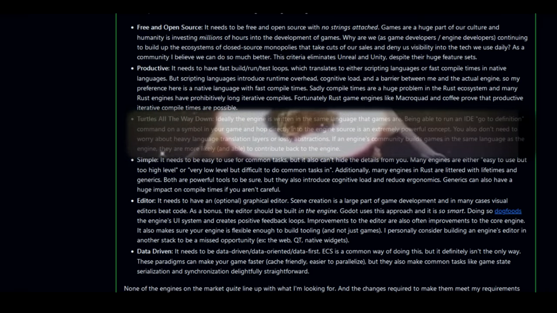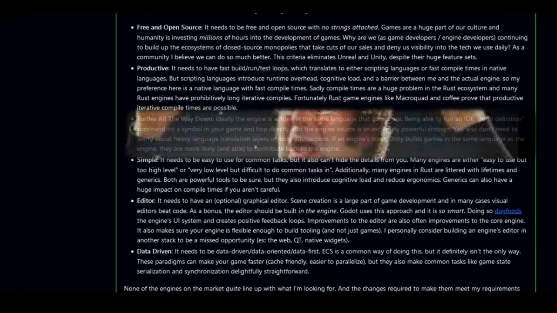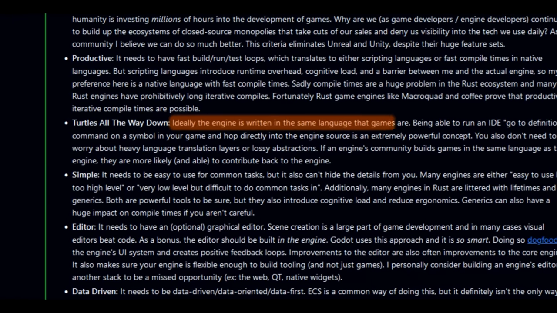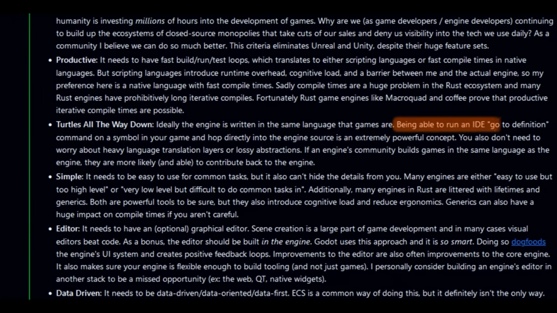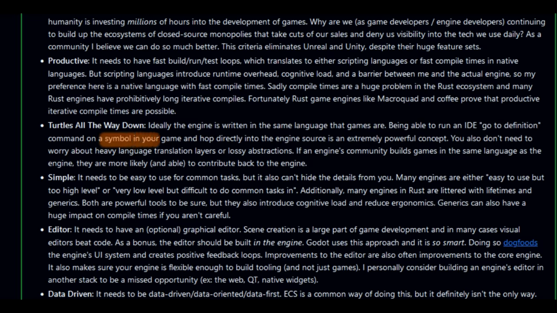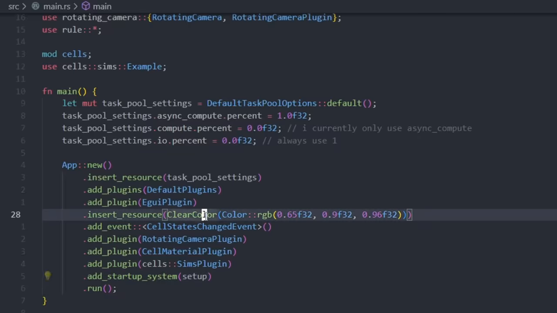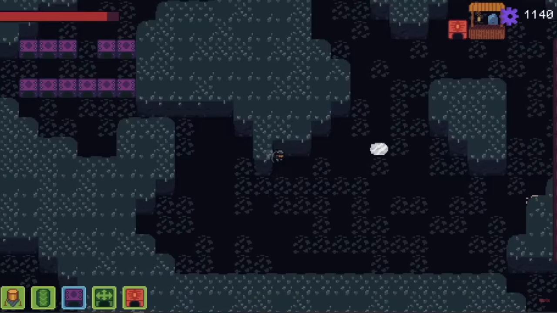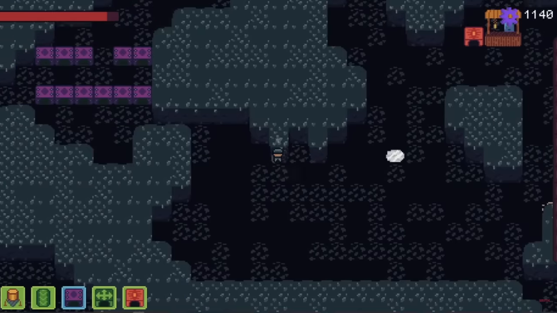Now this next point is mind-blowingly amazing. Ideally, the game engine is written in the same language as the games are. Being able to run an IDE and go to definition on a symbol in your game and hop directly into the engine source code is an extremely powerful concept. I can confirm that, I do that daily. A side effect of making a game in Bevy is that you will actually be able to understand the source code of the game engine.